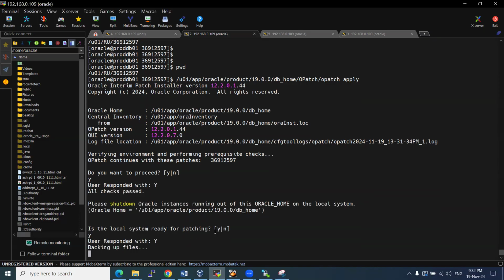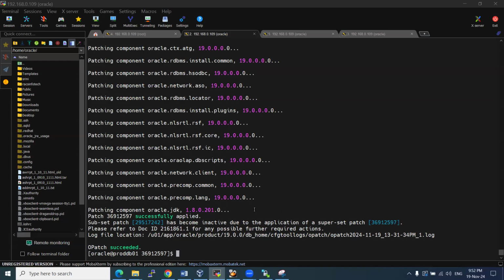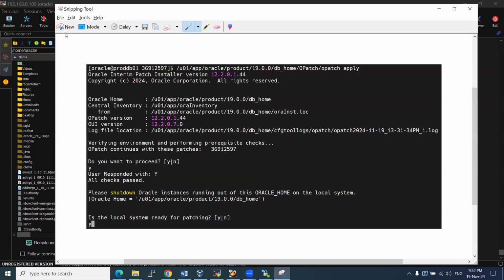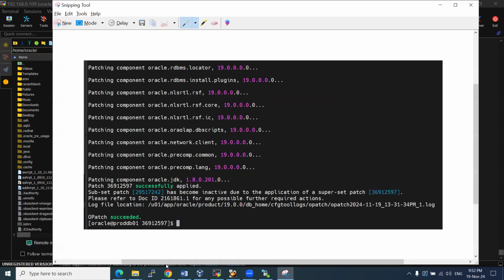Press Y and then enter. It won't prompt you anything else. It is going through. Once it is done, I'll get back to you. Okay, guys. Patch has been completed successfully. Let me take a snap of this and we'll post it on our blog.